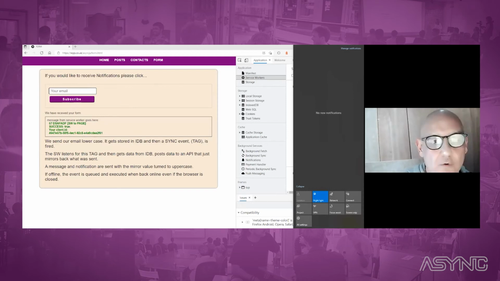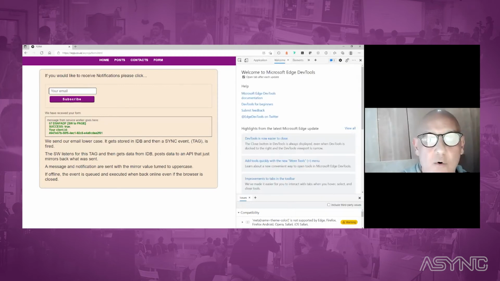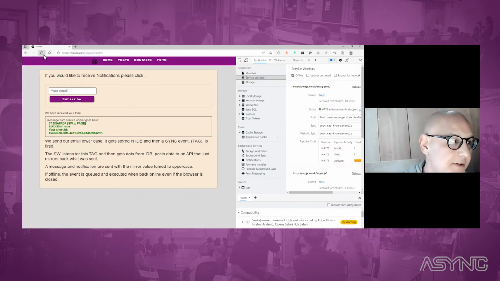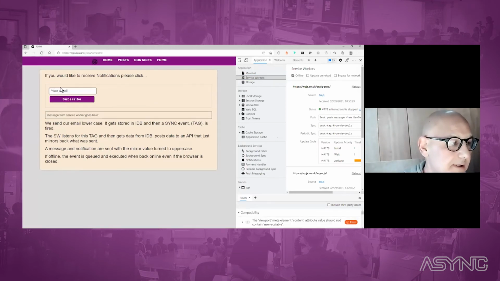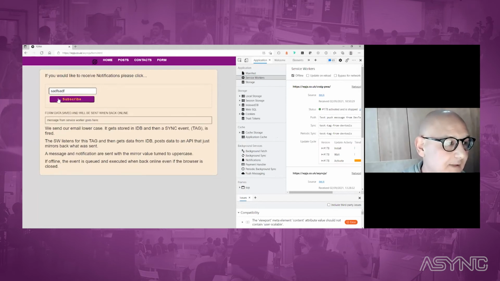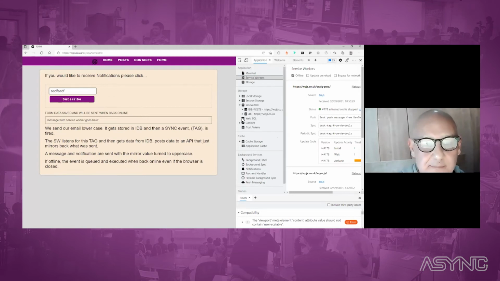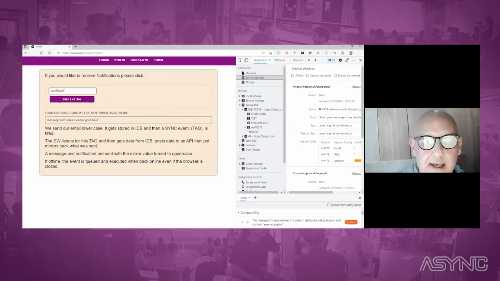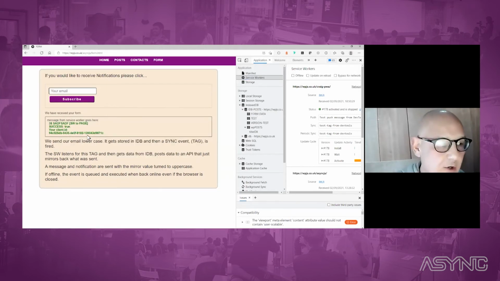We've received your form. Let's go offline. If we go offline now and refresh the page, and if we send something, you can see the form data was saved. What we've actually done is stored it here in IndexedDB in form data. Here it is, but it's not been sent yet. If I come back here and go back online, it'll get sent.